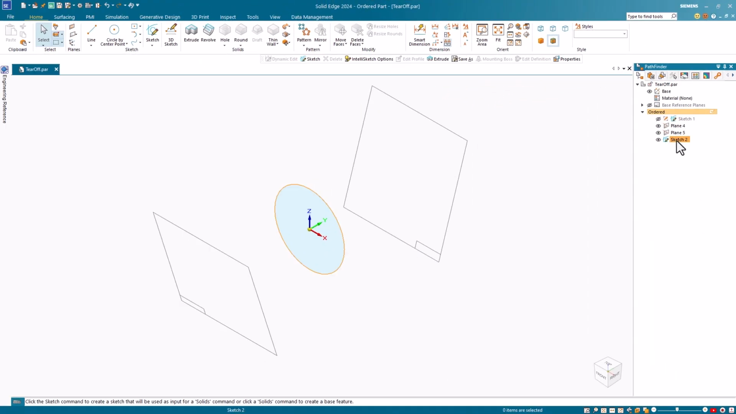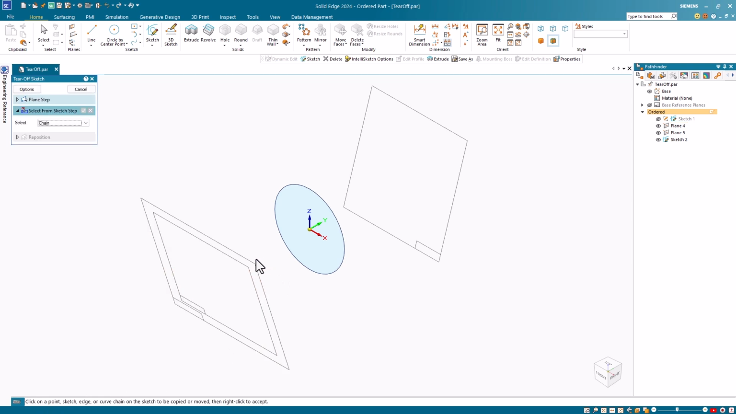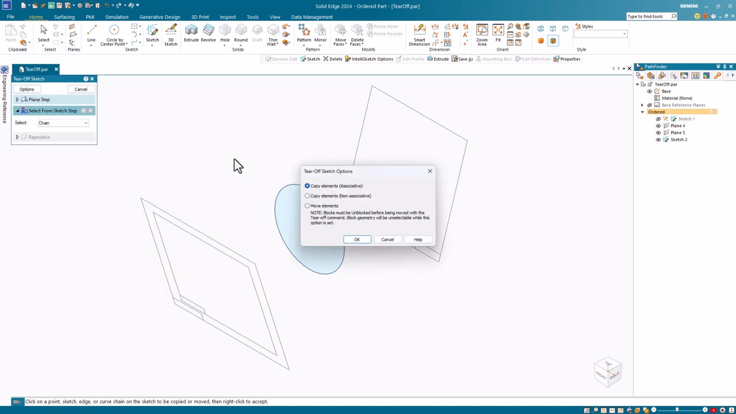Notice that I've already created a sketch in the ordered paradigm. I'll select the Tear-Off Sketch command from the menu beneath the Sketch command. If you follow the prompt, you're instructed to pick a face or plane that you want to place the sketch onto. Before you select the sketch, you can click on the options to select how you wish to move the sketch. The default is an associative copy.